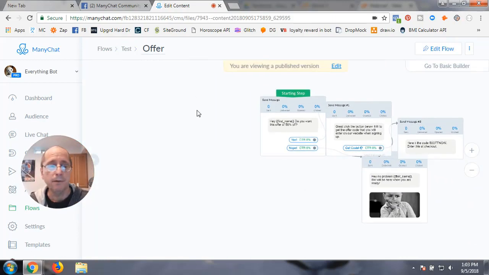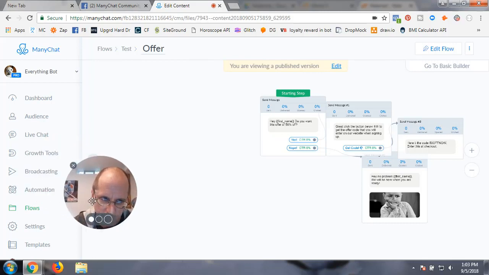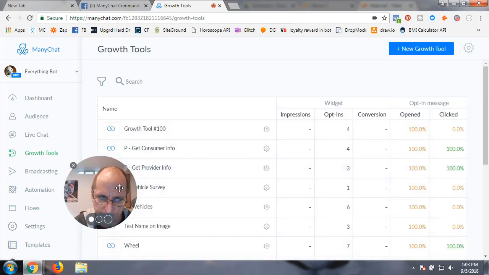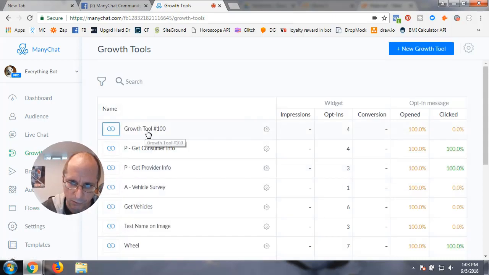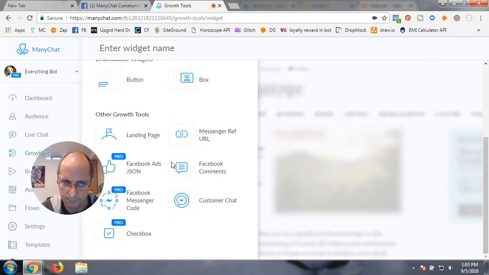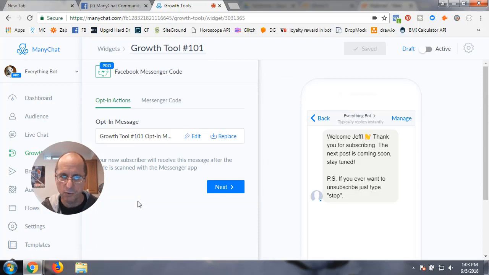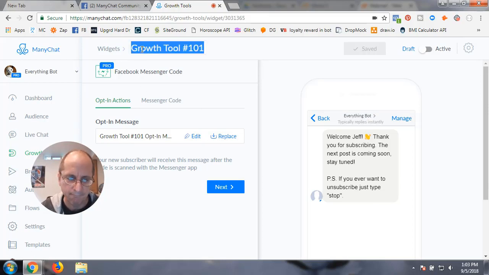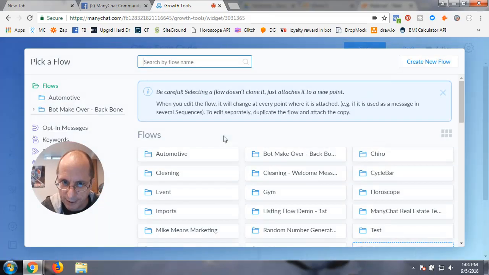All right. So now the 5 ways that we're going to get some organic traffic to this offer, the first one is going to be a code. So we're going to build a new growth tool, and it's going to be a scan code. Now, for some of these, like this one, you need the pro version to be able to do a scan code. So just remember that you need the pro version to do this. And so I'm just going to call it offer scan code. And we're going to do a replace.